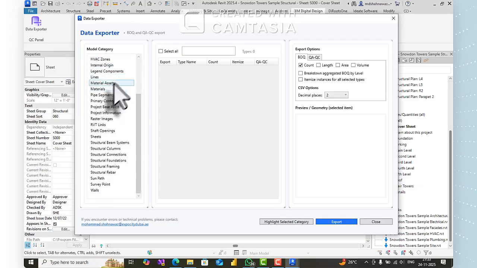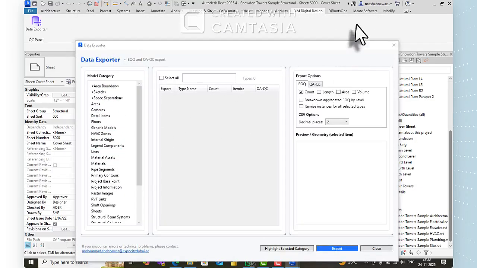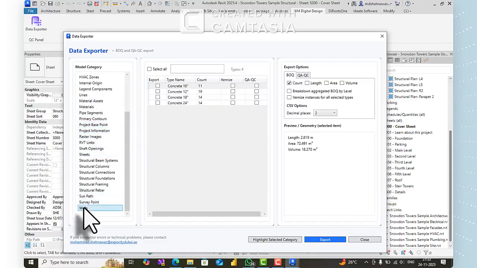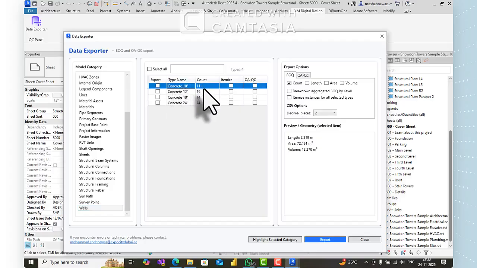So what is this? This is the model categories, which gives you the model elements you have in your current model. Once you select, for example, walls, it will instantly give me the kinds of walls and the count. So I have the concrete wall 10 inch with a count of 11, and the 12 inch with 19.